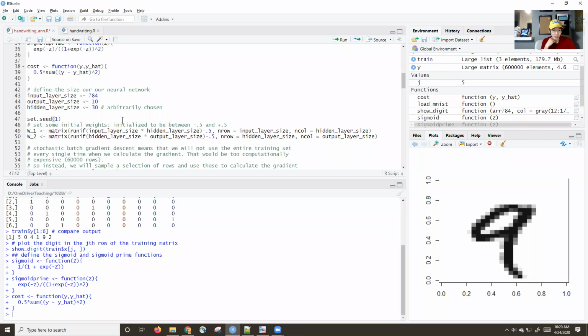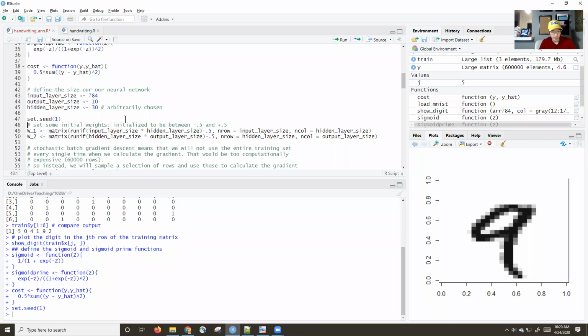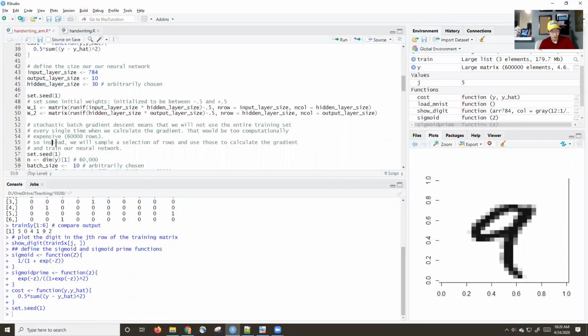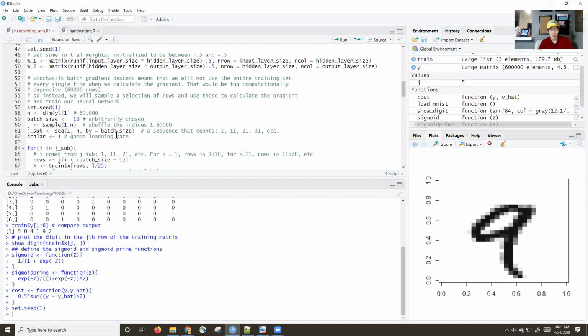All right, so to train this, I'm going to start off with some random values for my weight matrices. I've got 2 weight matrices. I've got the weight matrix between the input layer and the hidden layer, that's weight matrix 1. And then we've got weight matrix 2, which goes from the hidden layer to the output layer. I think this is exactly what we've got going on. So the next thing that I'm going to code up here is what we call stochastic gradient descent.